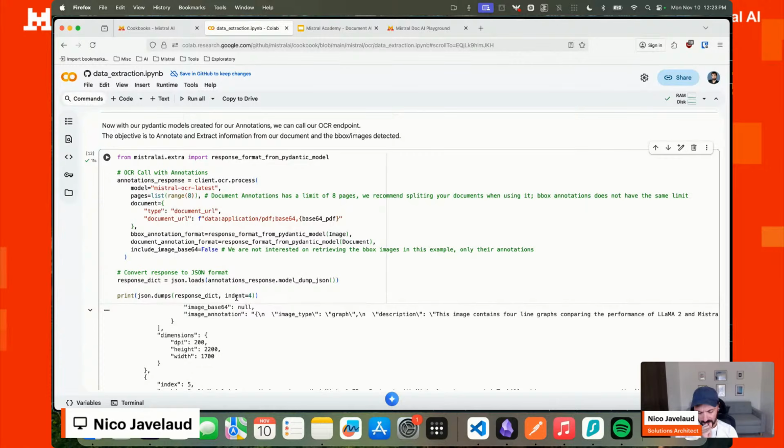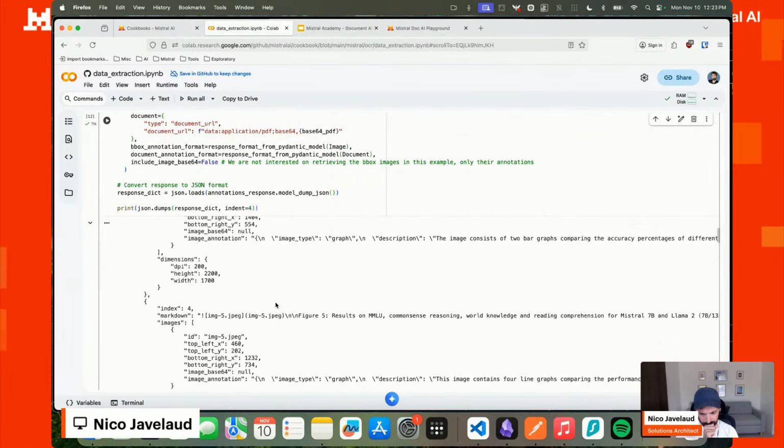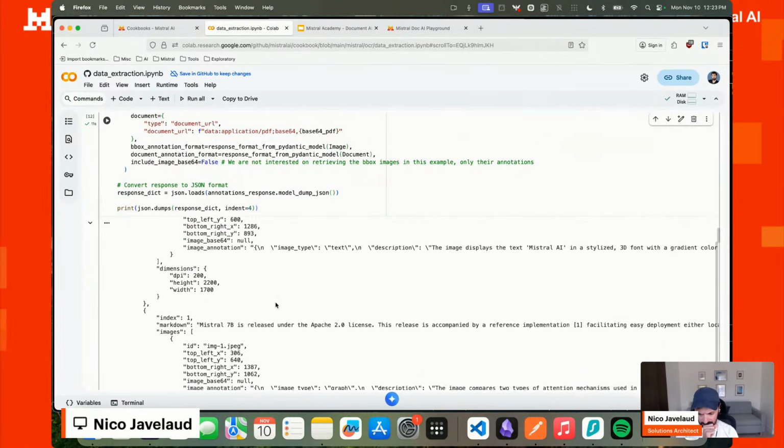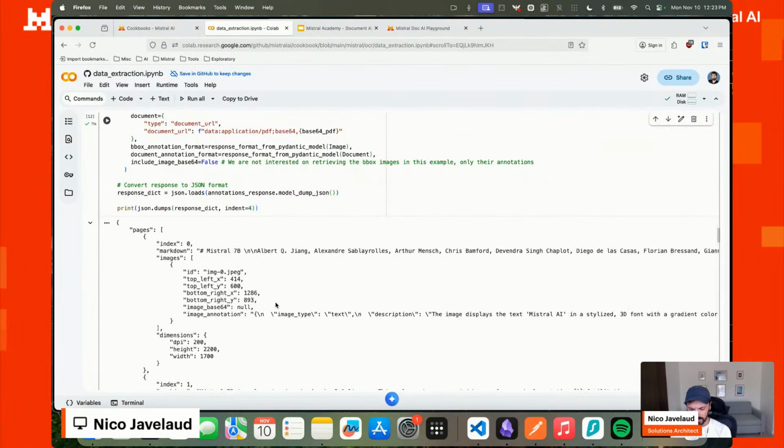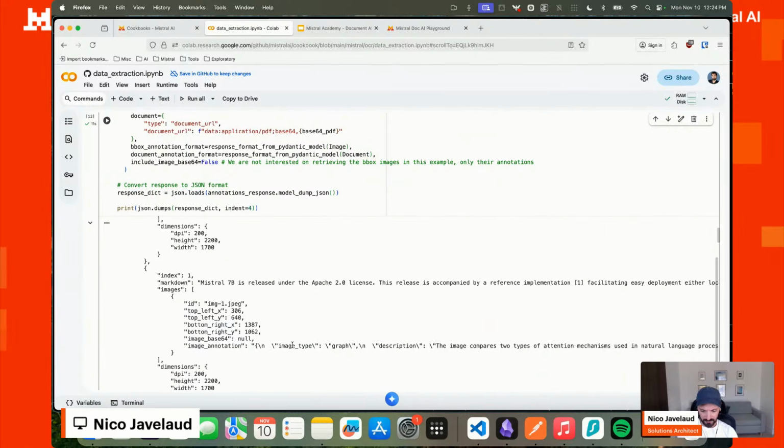And you can see that we indent just to make it a bit easier to read. And what we get back is this, right? So we still have the pages with the markdown as we had at the beginning. But now we're going to have a few more things. In images, you can see that we still have the images with their bboxes, but we have this part added, the image annotation, for every single image that was detected.